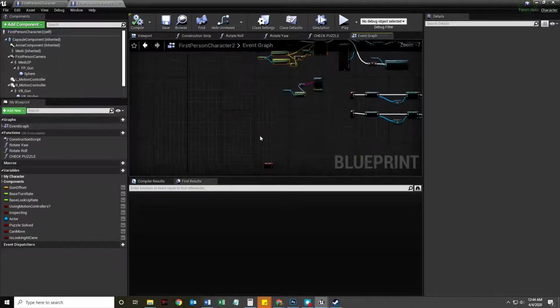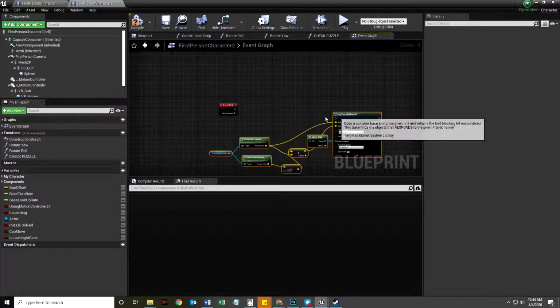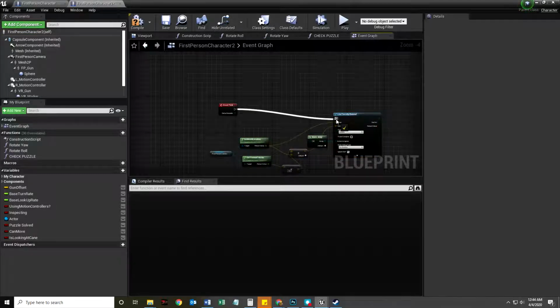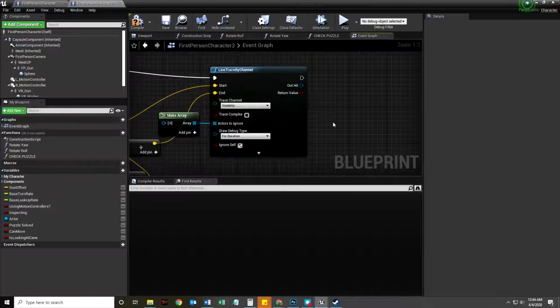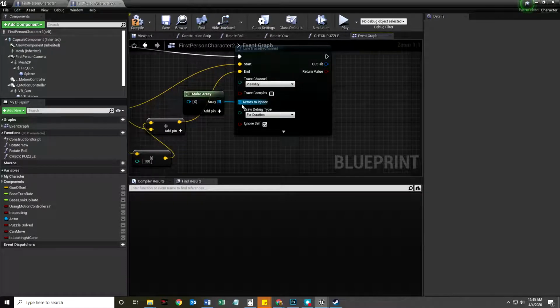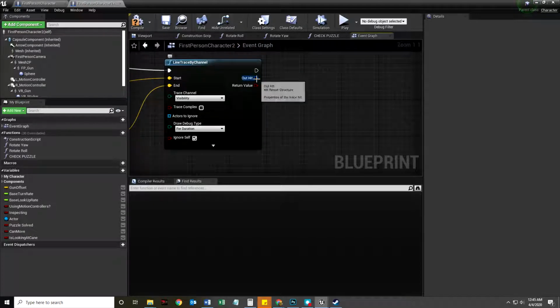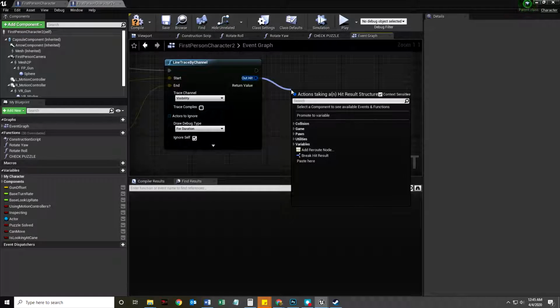Right there. Bring it down here. Do this. There we go. Now it's always going to trace. And it's going to, let's see, actors to ignore. I don't want to ignore any of them. I'm going to say out hit.